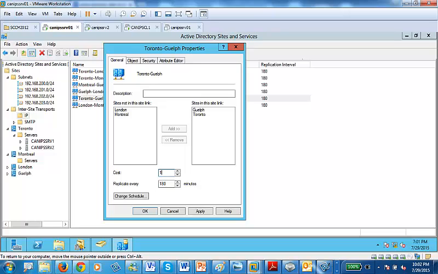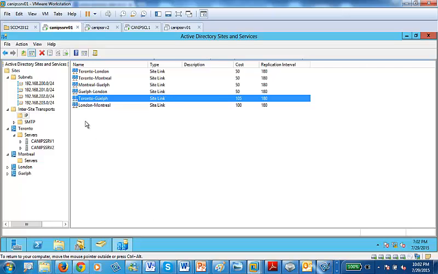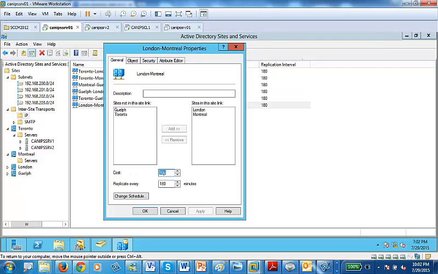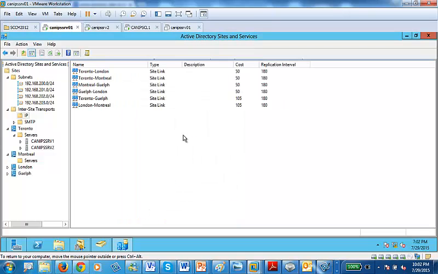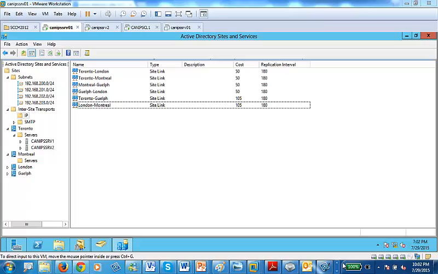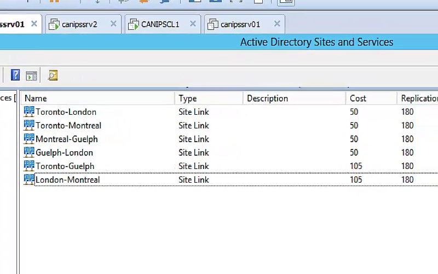So in this case, it should be 105. First of all, you need to be in IP, in Site Links, IP and Site Links, and then I need between London and Montreal. London, Montreal is 105. So now this is your site links and the cost should look like this.